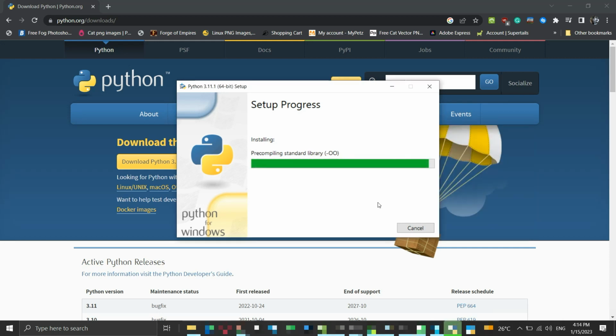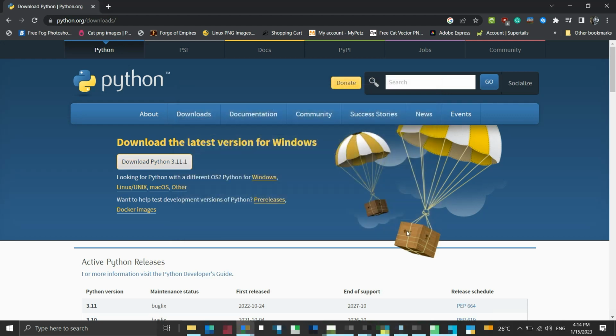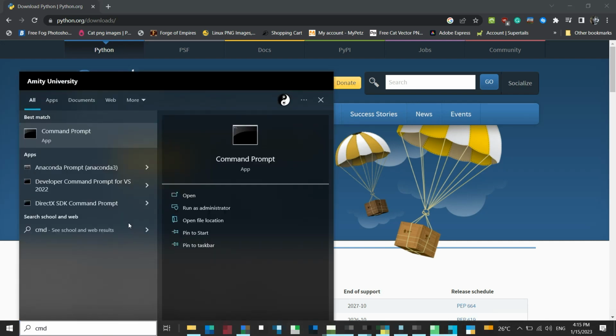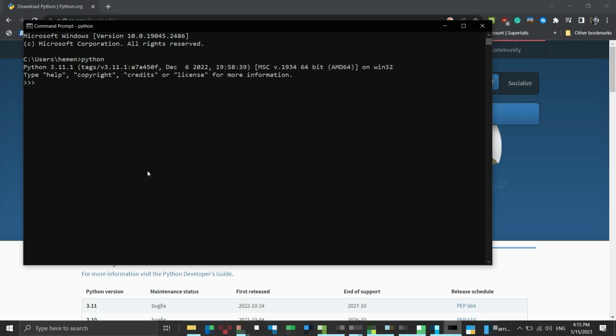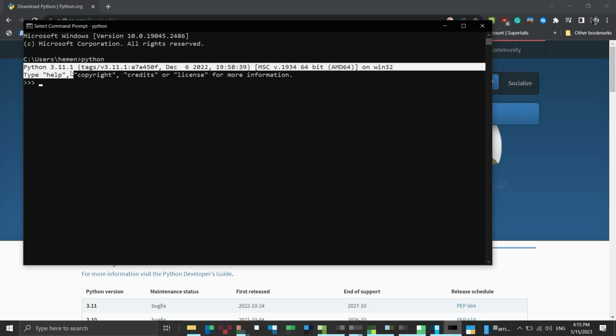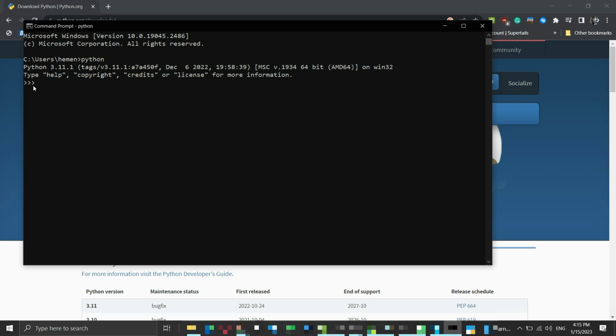When it is completed, click on Close. Our Python installation is completed. We can verify this on the command prompt. Open your command prompt and type python and then press Enter. You should see something like this, with Python's version number. Let us exit it.